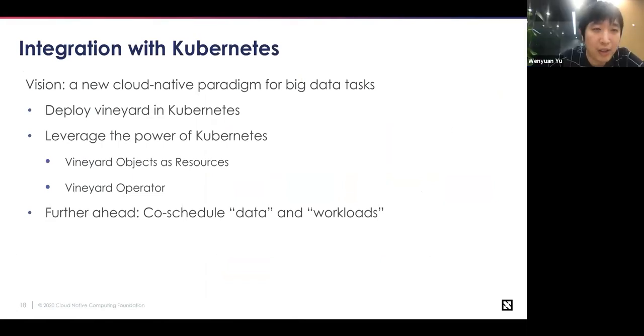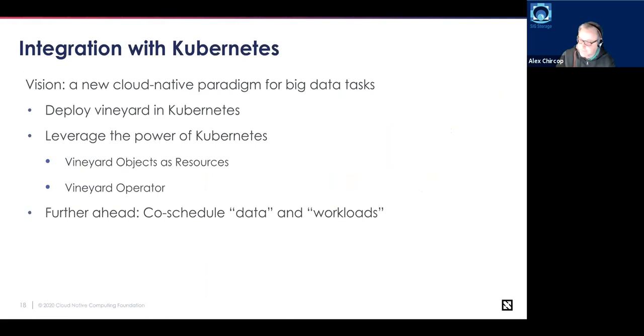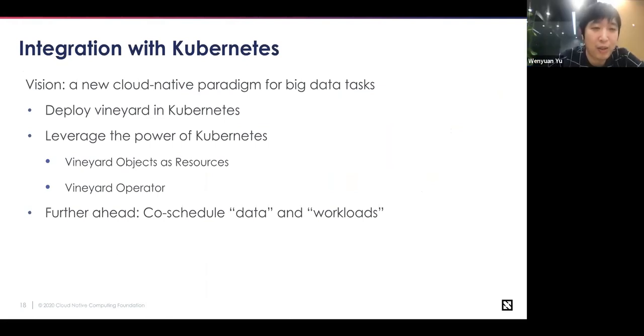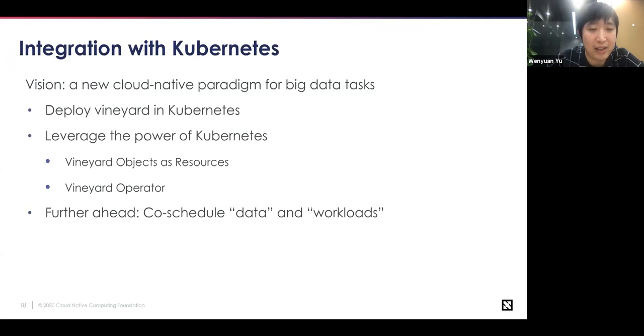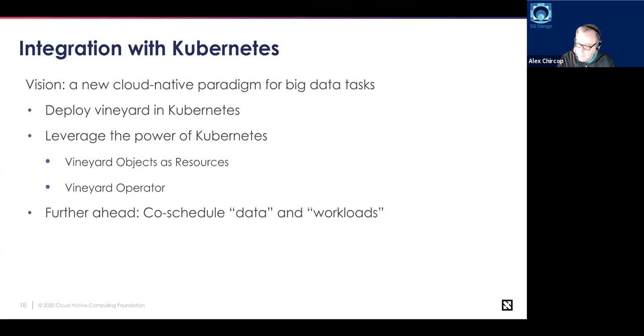Currently, we have some integration with Kubernetes, and we have a vision that with Vineyard's support and the abilities of Kubernetes, we can build a new cloud native paradigm for big data tasks. First we will cover how to deploy Vineyard in Kubernetes and how we leverage the power of Kubernetes, and further ahead, how we use Kubernetes' ability to co-schedule data and the workloads on top of it.